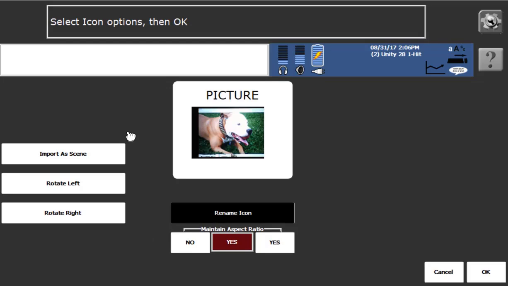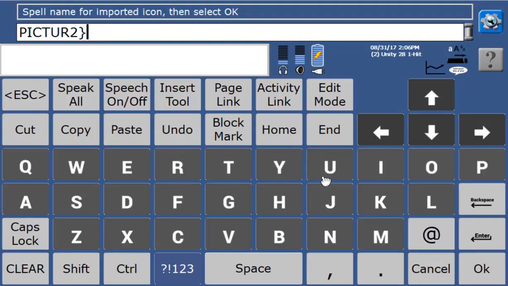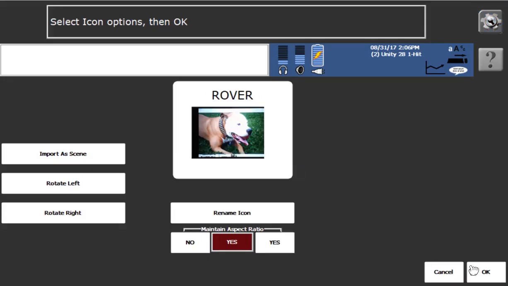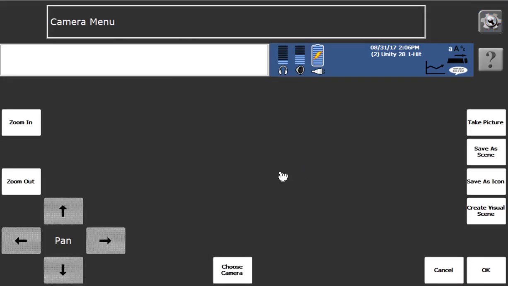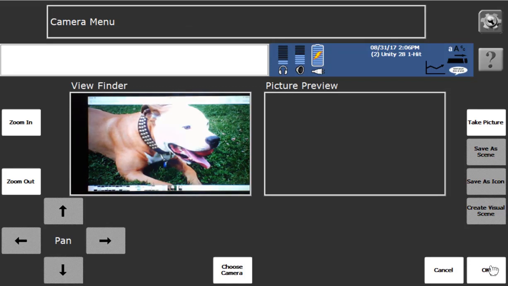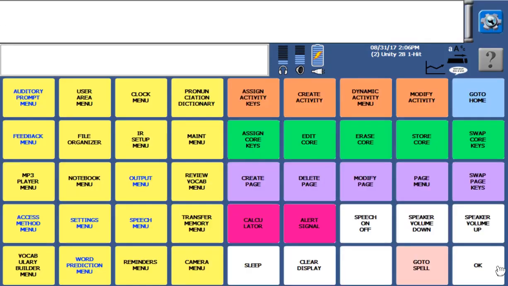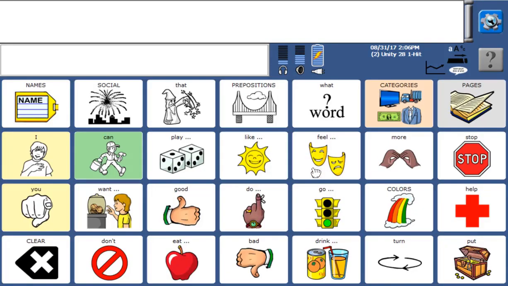And I'll rename that picture. First let me clear it out and name it Rover. And say okay. And then I am going to say OK again. So I want to have it go into an imports folder. And then I'm going to OK out of here and OK again. And it's at this point I will add that picture to a key.